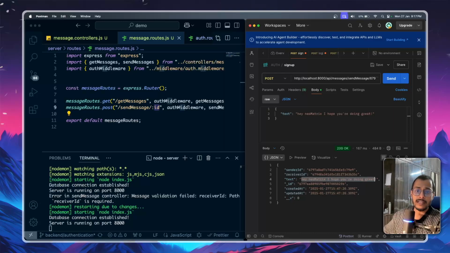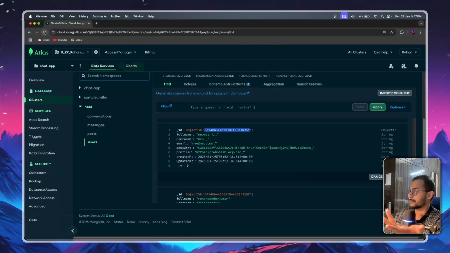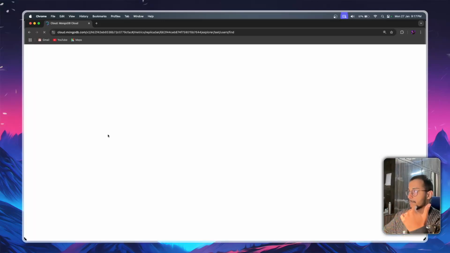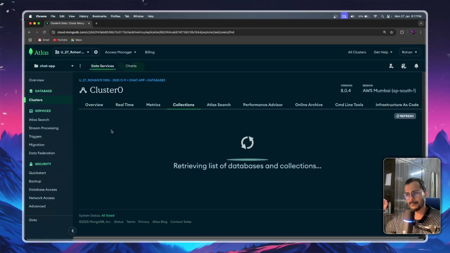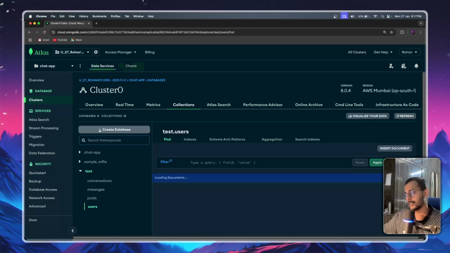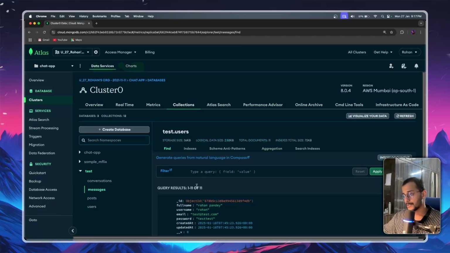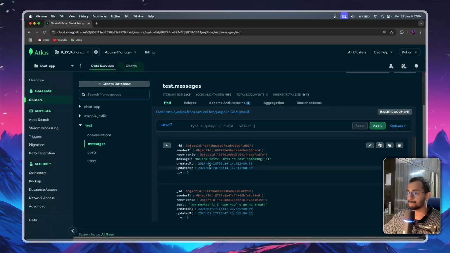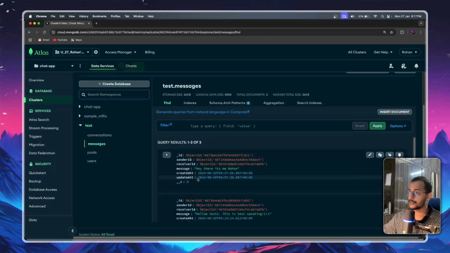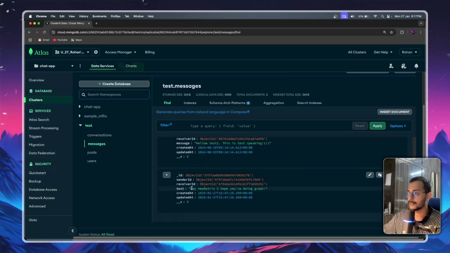All right, so let's check this in the database. Let's refresh, and we'll have messages. I think we have stored it in the name of messages only, so that's why I'm saying that. Yeah, in the messages we have these previous messages which we did, and this is the current message which we passed. All right, so our send message is working fine.